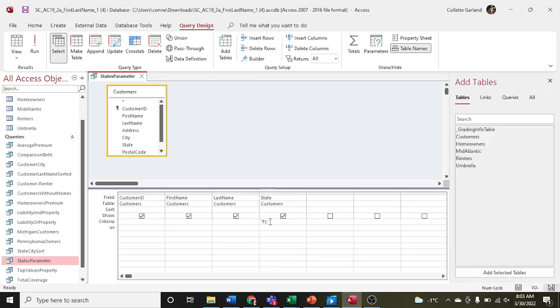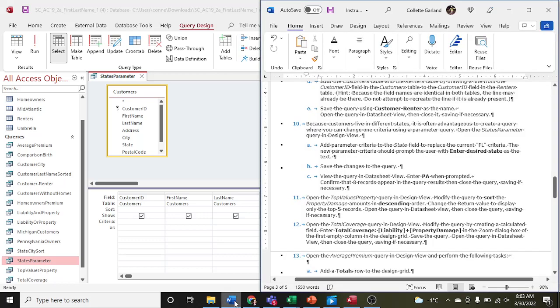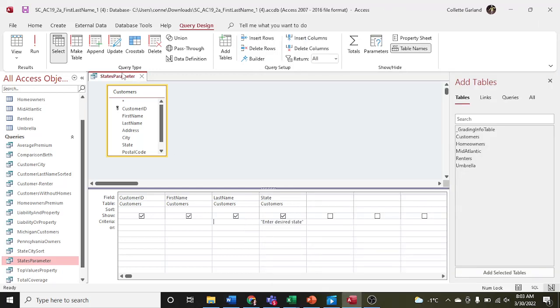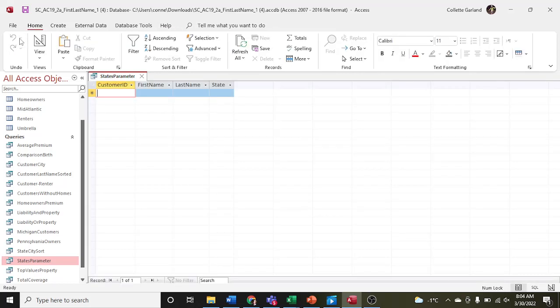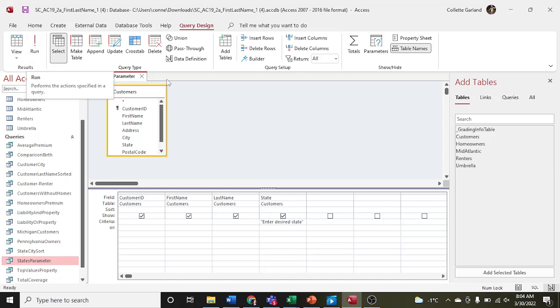Okay, so enter desired state. That was lowercase a, yes. Save the changes to the query, view the query in datasheet view, enter PA when prompted, confirm that 8 records appear. So we will right click, save, and when we view it in datasheet view, states parameter, state, enter desired state.